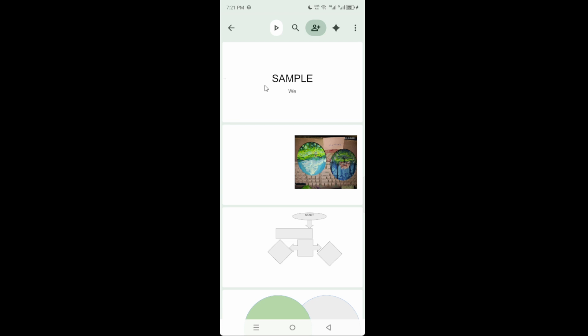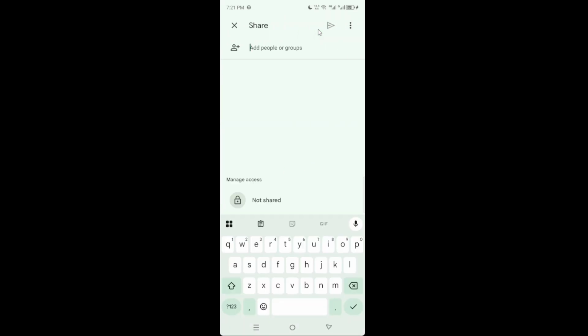Once your presentation is open, look at the top menu bar and tap the share icon. It looks like a little person with a plus symbol. If the controls aren't visible, tap once on the screen to bring the top bar back. This opens the sharing panel where you'll control who gets access.